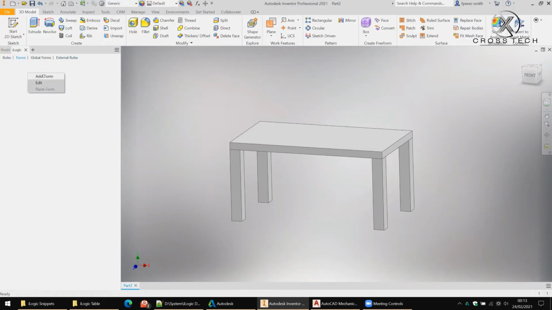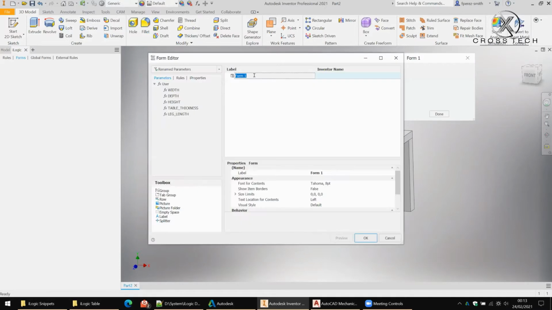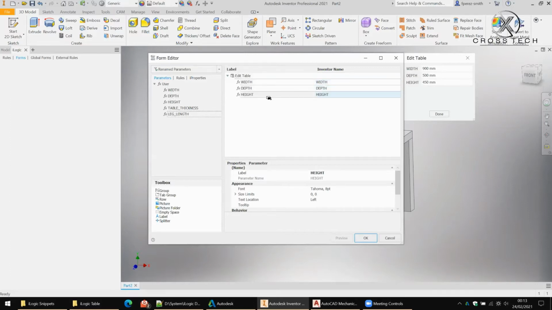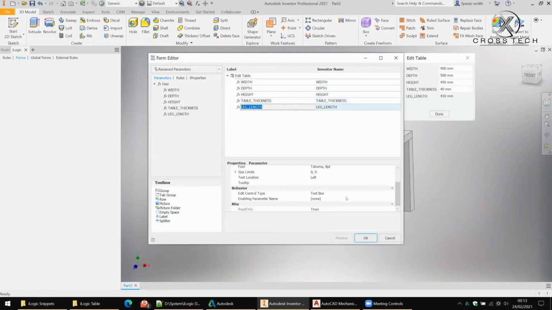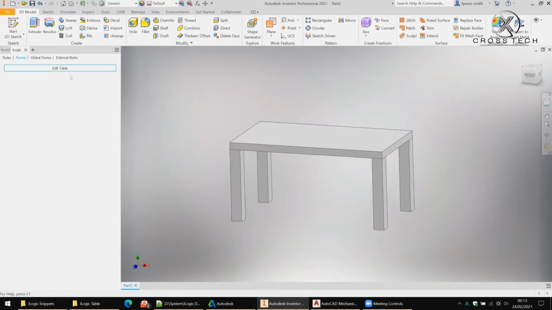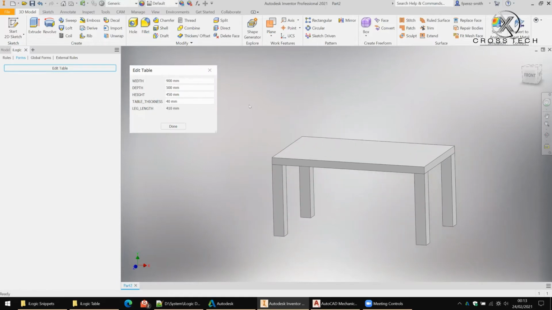So under forms, here we can go ahead and create a new form, and we might say table, and here we can drag in the parameters: width, depth, height, table thickness, and leg length, but leg length will be a read-only parameter. Excellent. So by default, it's pretty boring. We've got a little form here. We can have it pop up when the part opens up. And it's just as it was with the parameter menu. So here we can change the width. Very good.